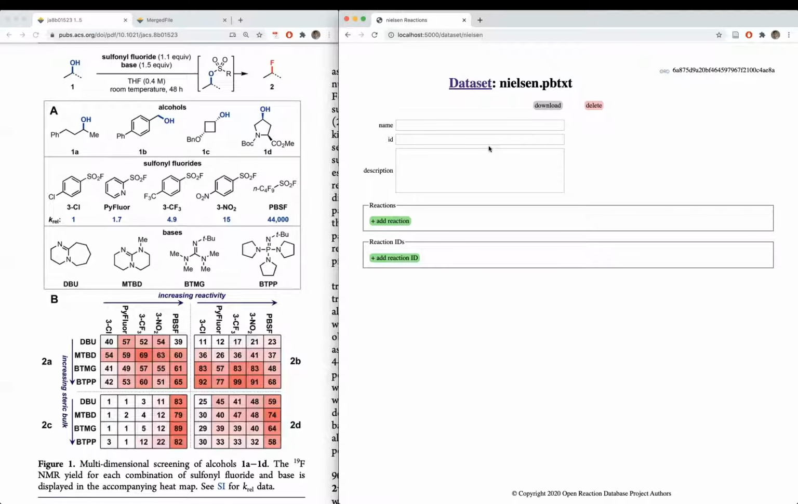When we open up the data set, what you see is some metadata we can define about this data set. So each data set is a collection of reactions. This one is currently empty. There are no reactions. We'll go ahead and give it a name. So we'll call this the deoxyfluorination data set. We don't need to define the ID. That's something that will happen automatically during the submission process.